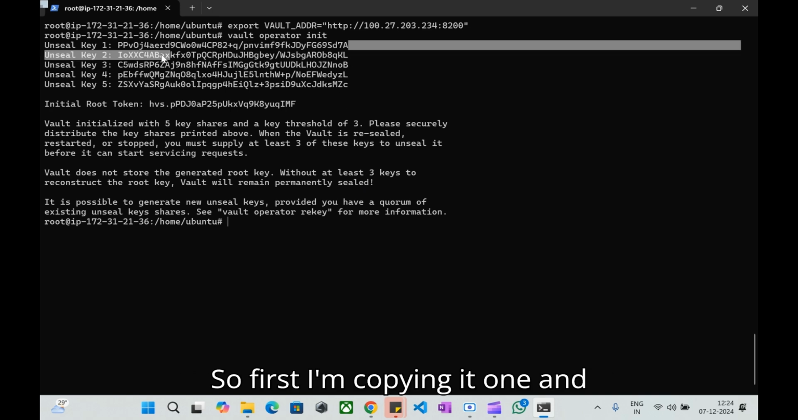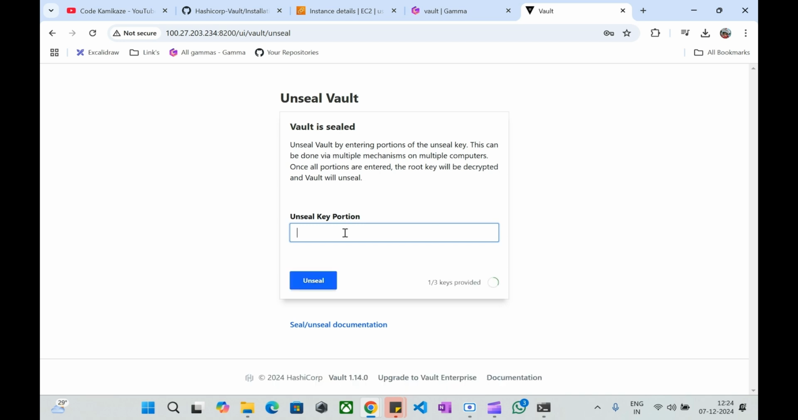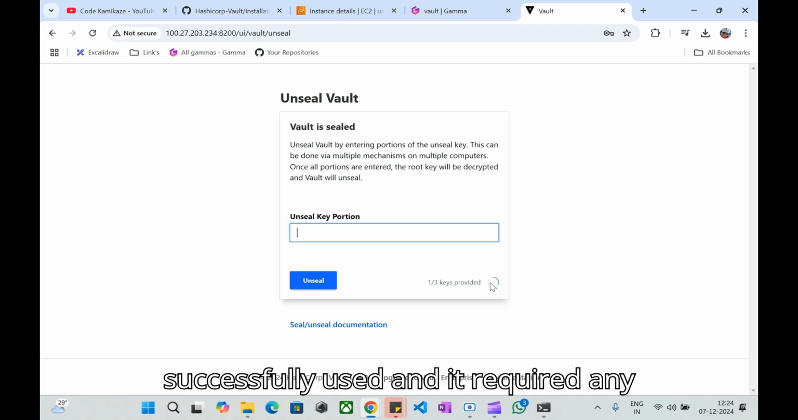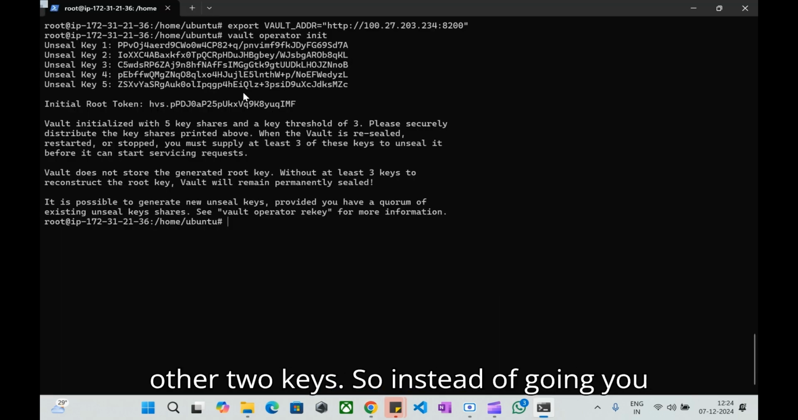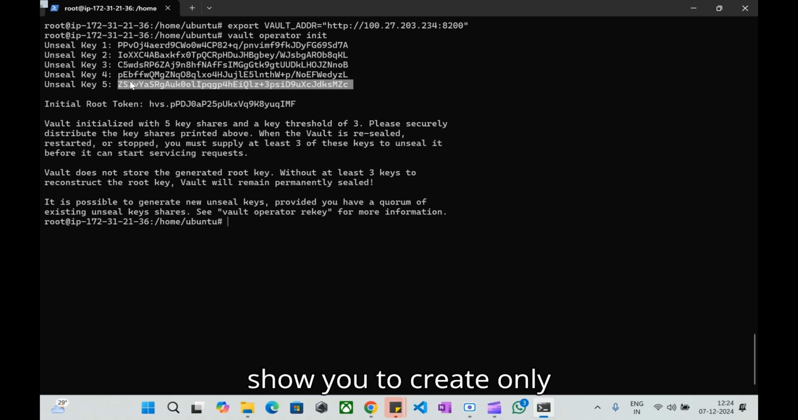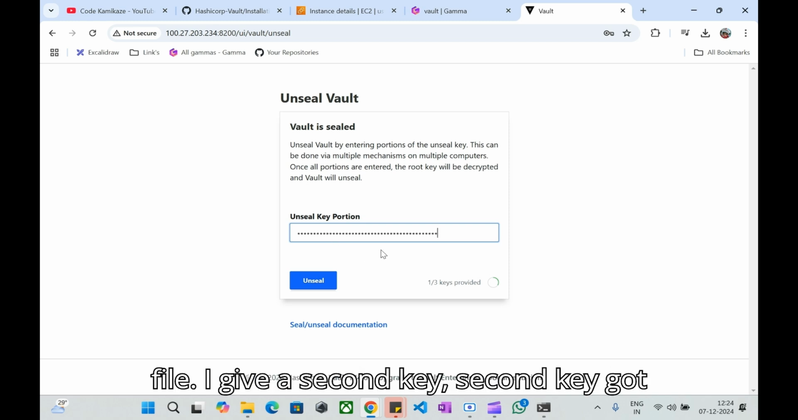So first I'm copying key one, and I'm pasting it over here. Now, if you see, one of the three keys is provided, which means one key has been successfully used and it requires any other two keys. So instead of going one by one, I will take the fifth one, because I would like to show you it requires only any three of the five keys.